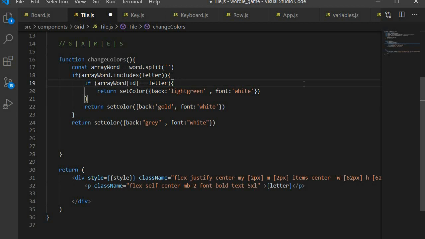If you have not, but the letter is actually inside of the word, then you're going to be given a gold background. And then if you have not placed the correct character at the correct position, and on top of that, that character is not in the word to be guessed, then the background is going to be changed to gray. So yeah, I think that's about it.